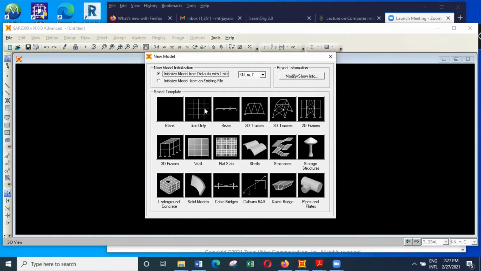Can you see the screen with SAP2000? Yes, sir. You can, right?